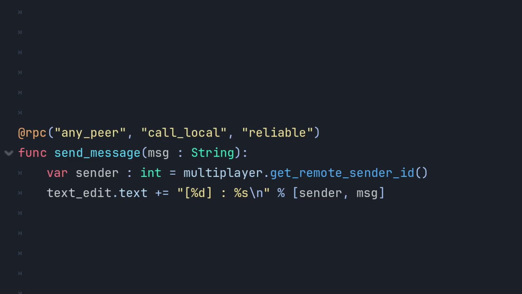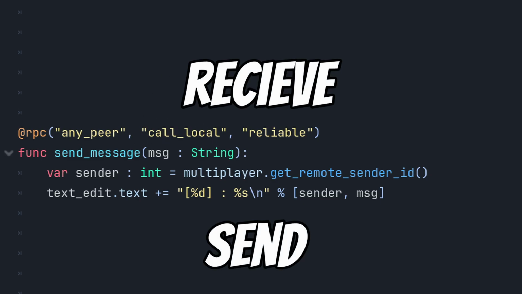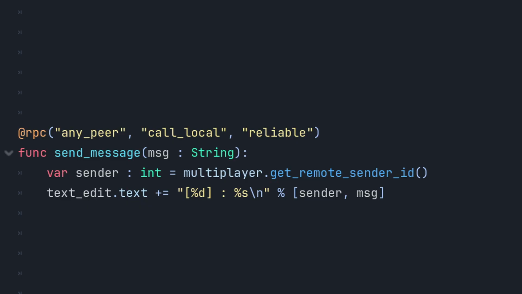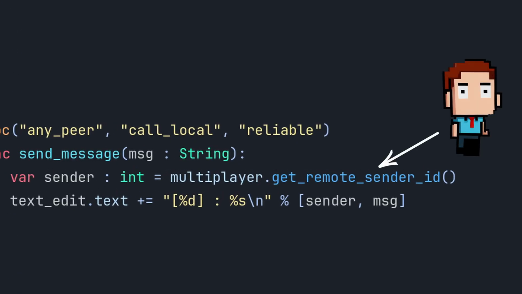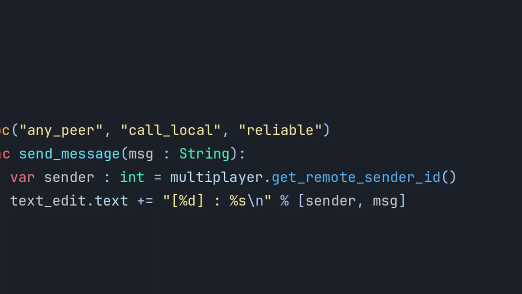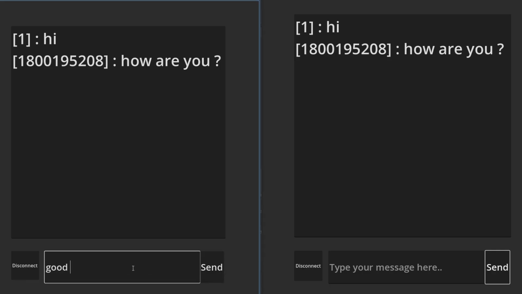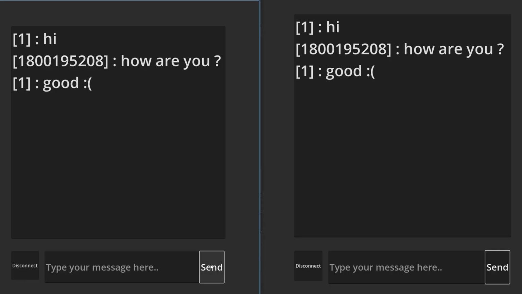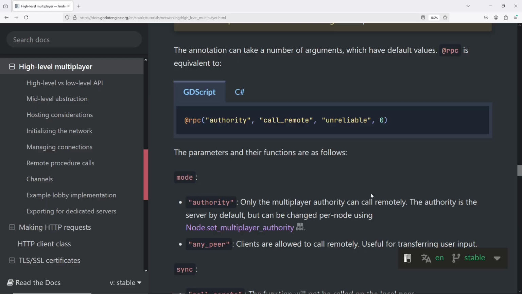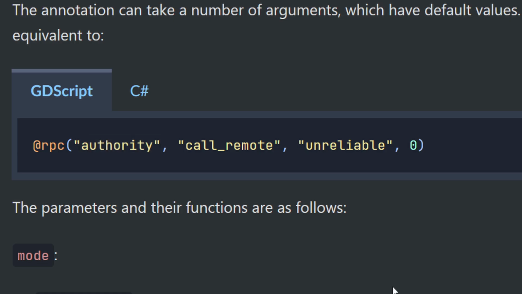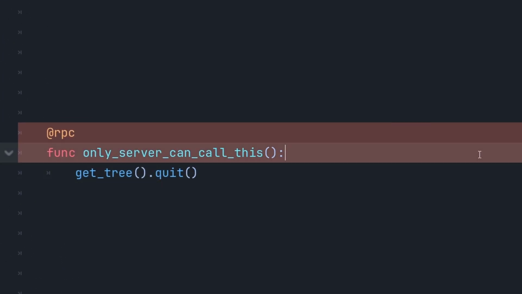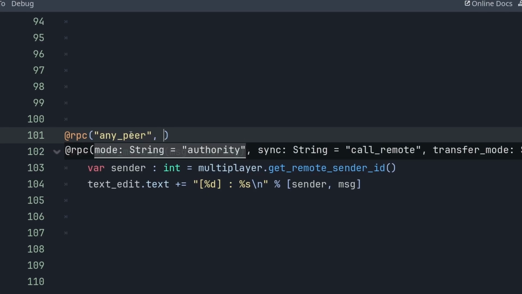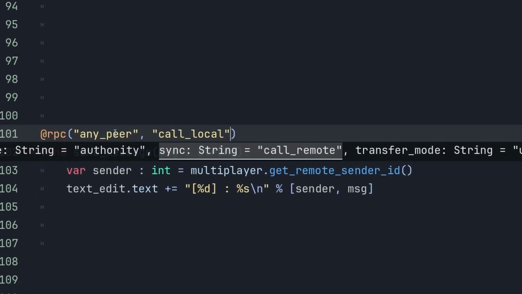Here, since this function is going to be used to receive and send text, I define one parameter for the text of the message. And then I will get the ID of the sender, which you can think of as a way to identify each client, and basically use it as a tag and append that text to a text edit box. Now by default, RPC is in authority mode, meaning it can only be called on other peers by the server. Other clients will not be able to call this method. So let's change that by making it any peer and call local so we can see our own messages too.